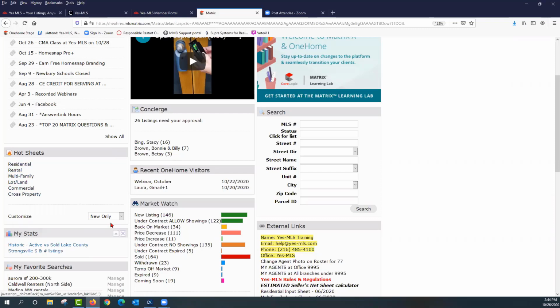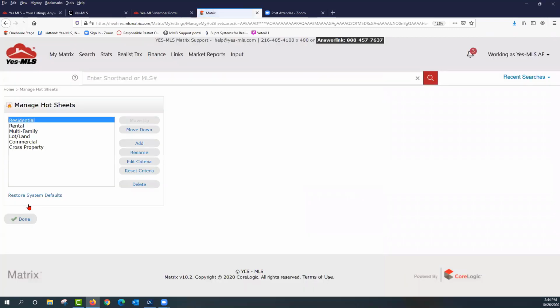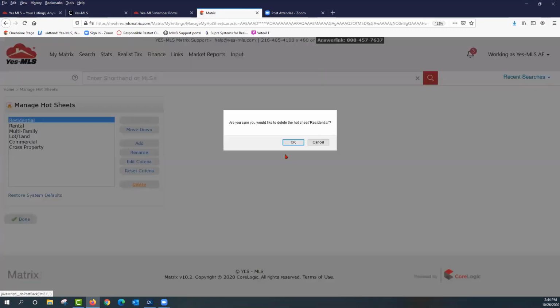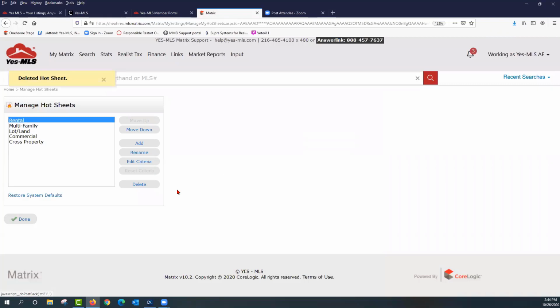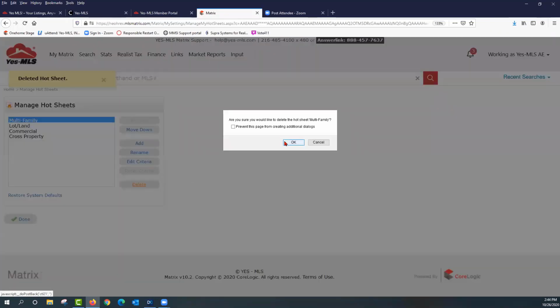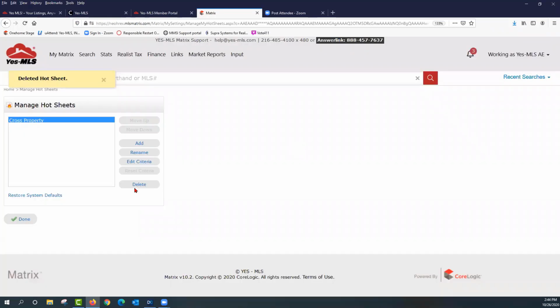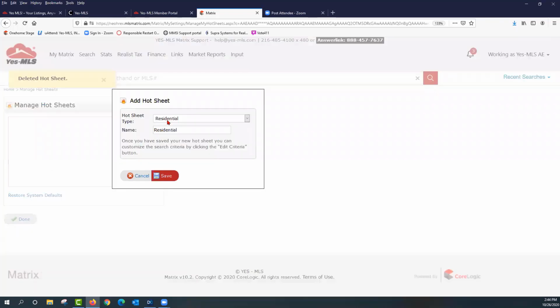Customize. So change it to new only, customize. You could keep these. I'm a fan of getting rid of them because they don't mean anything to me. And I'm never going to come across a rental or a multifamily hot sheet. I deal in residential and that's what I want. So I get rid of all those. And now I'm going to add a hot sheet for myself. So I click add. I pick my property type, so whatever you need, you pick it. And now I'll call this Lakewood. And I'll save that.